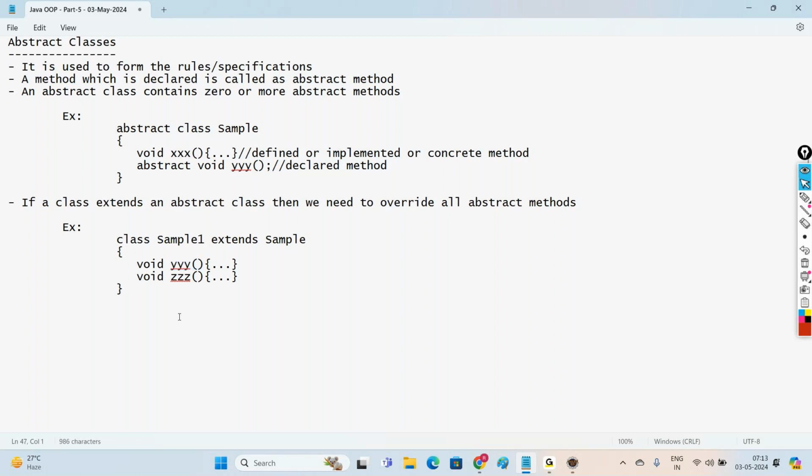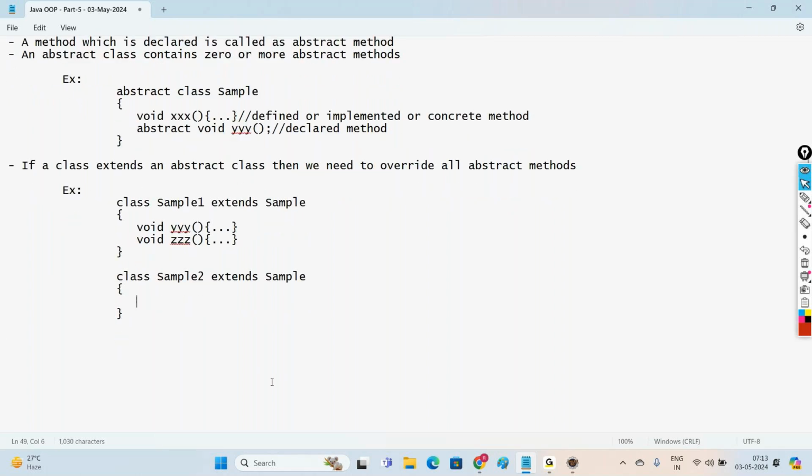Now, let us suppose we take a class sample2 extends sample, and we are going with only the method PPP. So in sample2, we are not overriding the abstract method YYY. If you are not overriding, the compiler will give an error. But I don't want to go with an error.